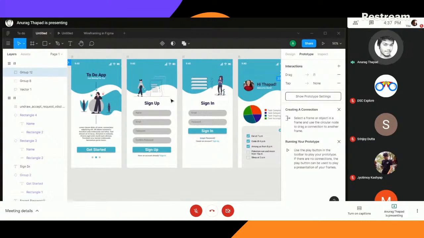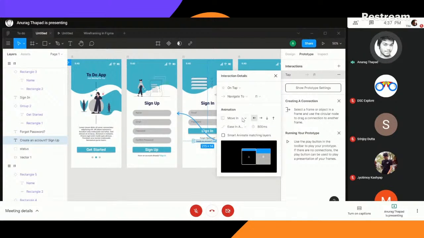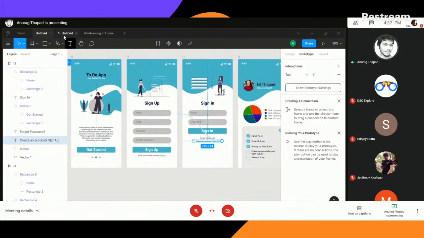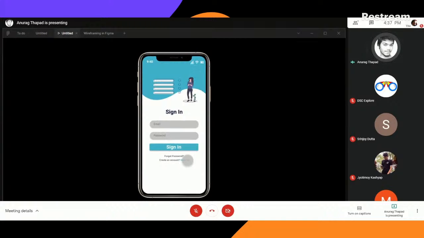So sign up has to come from left to right, because it was the previous page. Initially it came from right to left. It has to come from left to right if we click on this button. So we change this move in option on this arrow. I guess that will work. Yeah, B will come from the left side to A. Let's quickly go with that again. Let's see what happens now.